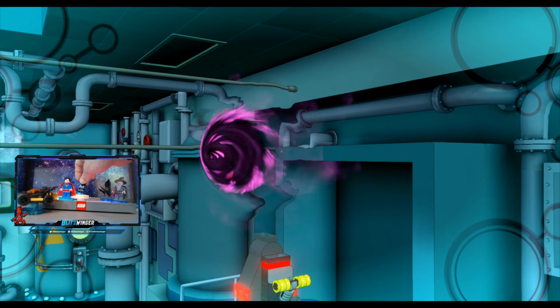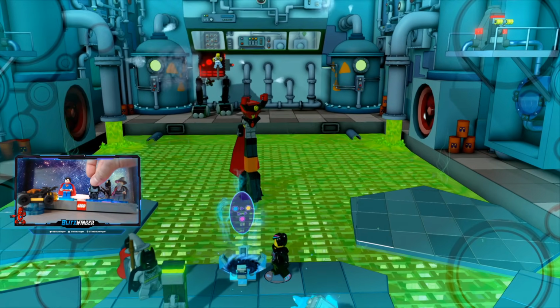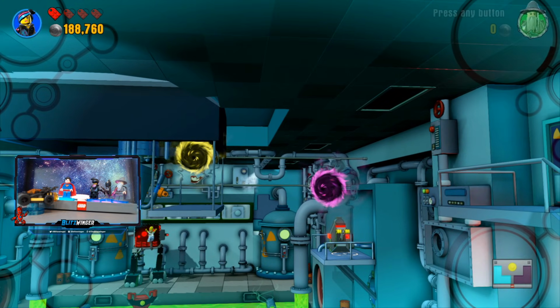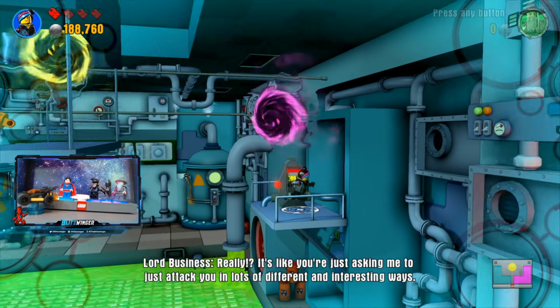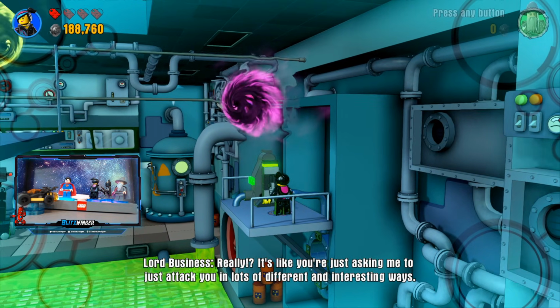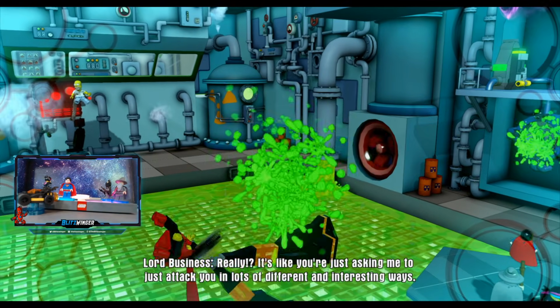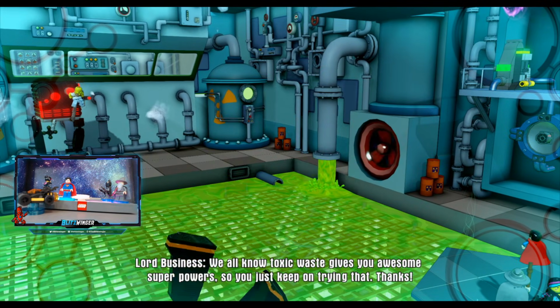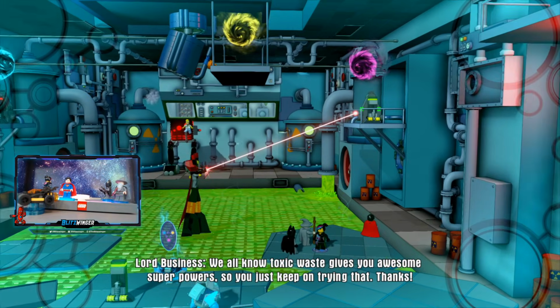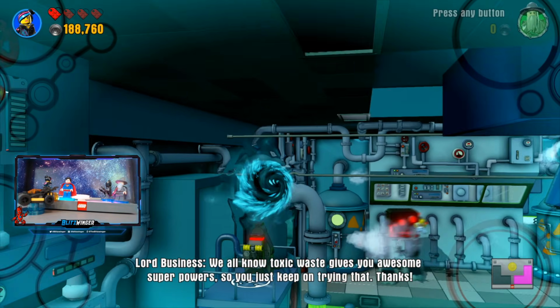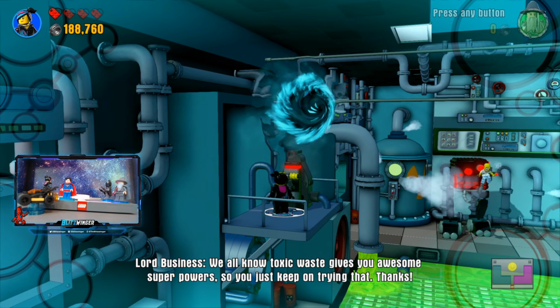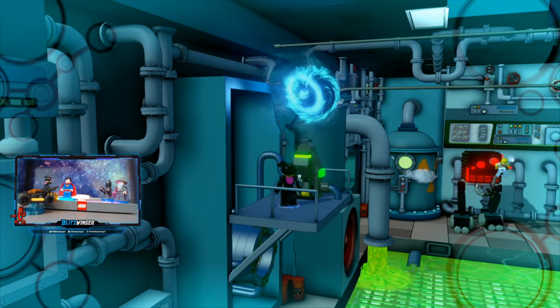Okay, so step 1, let's head to the purple platform. Pull that switch. Then teleport to the blue one. We all know toxic waste gives you awesome soup. I don't think that's how it works. Does Lord Business truly believe that he's going to get some awesome superpowers here?